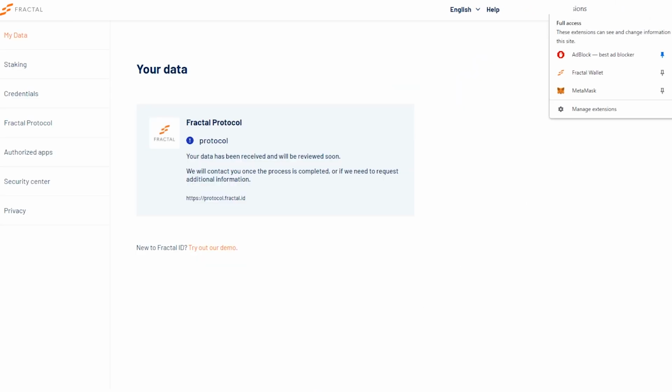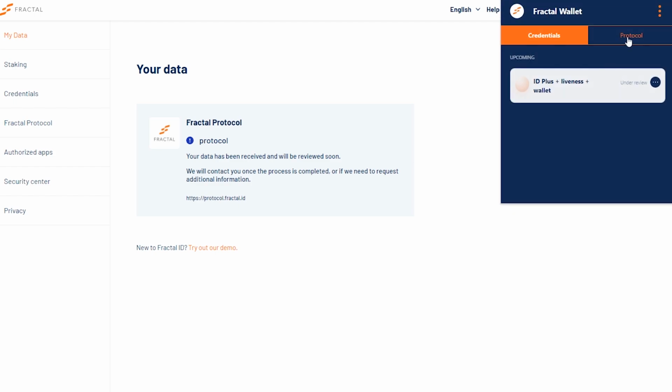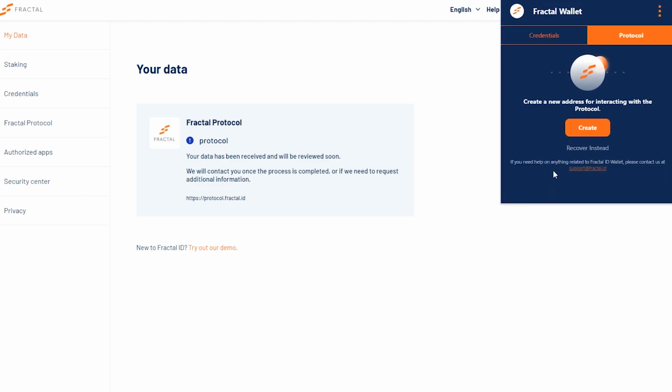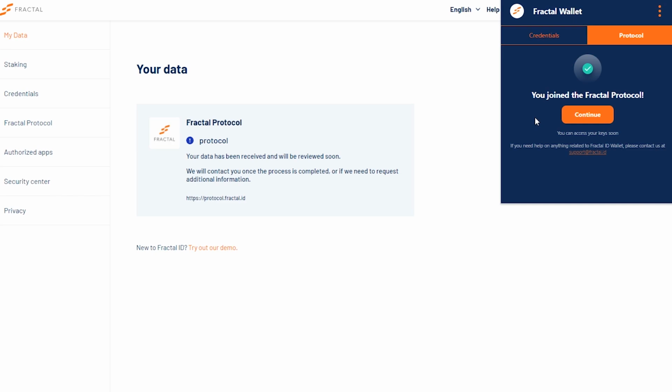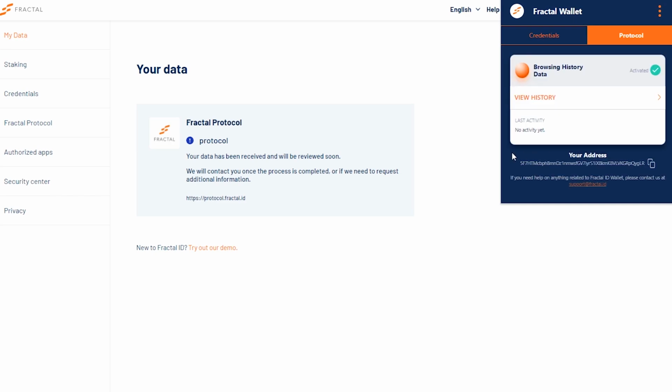In the meantime, open the Fractal ID Wallet extension again, click Protocol, click Join the Protocol, click Create, and Continue. There you will see your very own FCL token address, and you are now done.